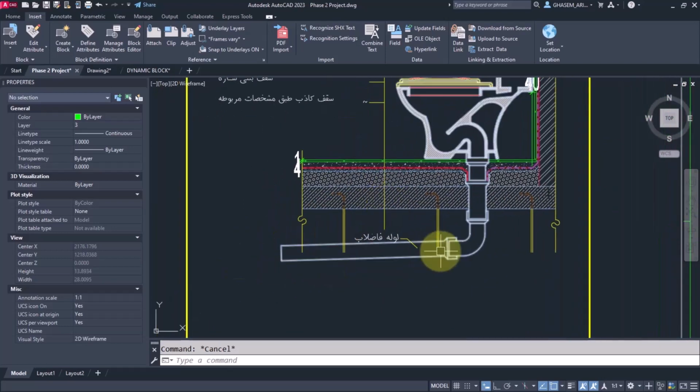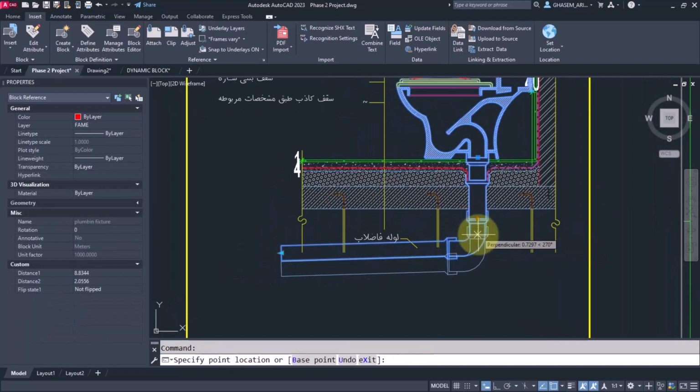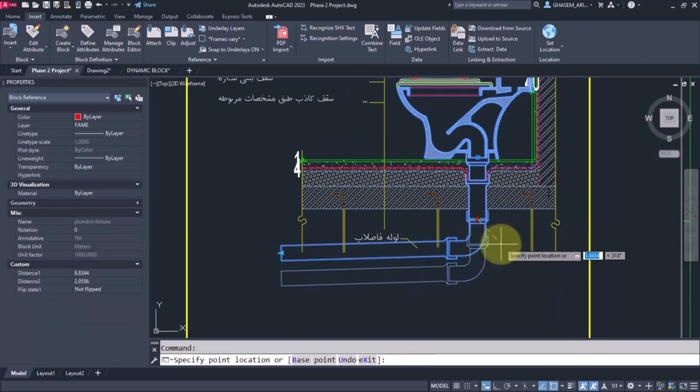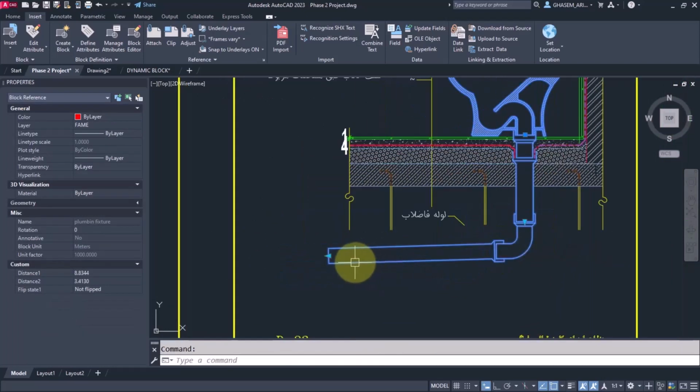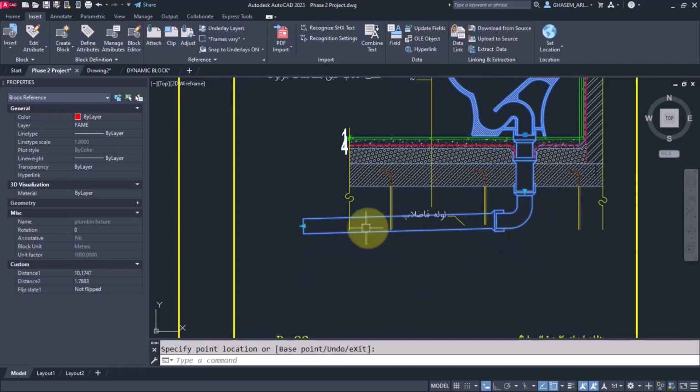Based on the thickness of the ceiling or the length that we want, we can increase or decrease the length of these with two very simple parameters. And with this slope, you can see it's moving. How can we make this? This is a very simple example that makes you familiar with the dynamic block and helps you understand it.